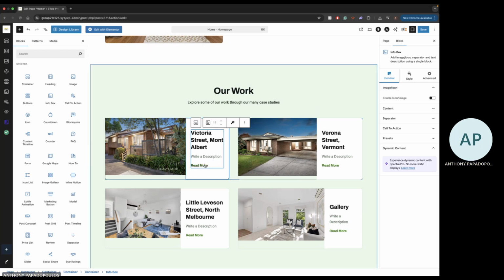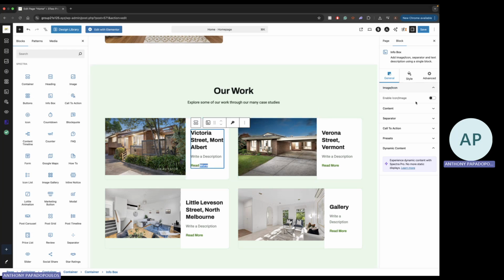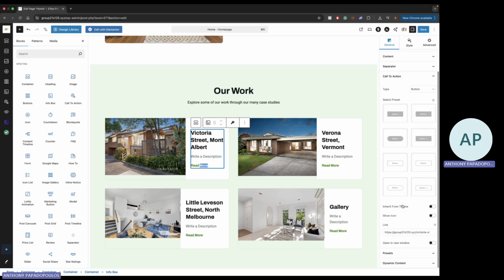When you double click on it, it'll come up and you can change what they do. And then again, the link down here, you can also just add in the direct link of the URL to the page that you want it to go to. So for this one, we wanted to go to the Victoria Street Mont Albert case study. So we've just added in the URL to that page.